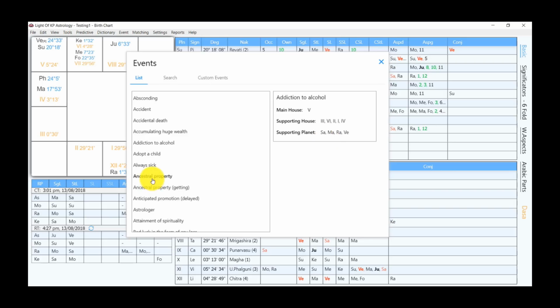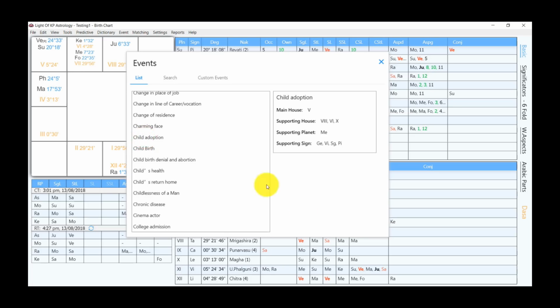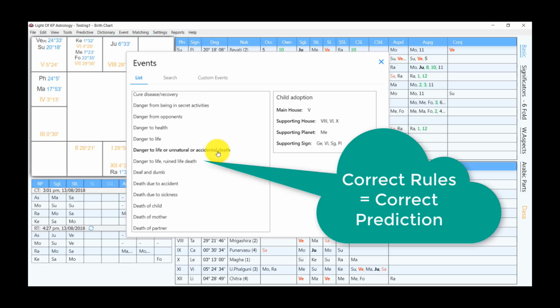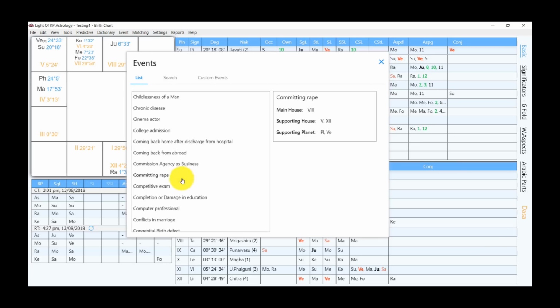Or you want to know about something else. Let's say child adoption. So adopting child, main house, supporting planet, and supporting signs. Then committing rape. These days a lot of rape news is coming out in the newspaper. So committing rape, main house is 8th house, supporting planet.